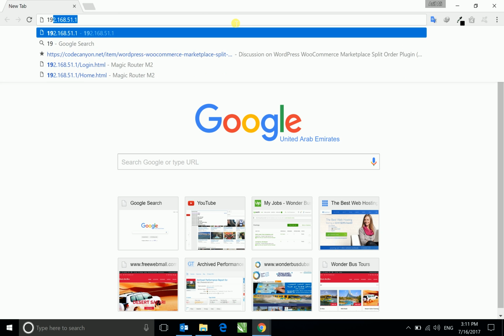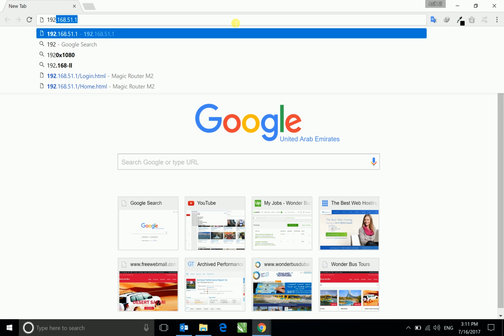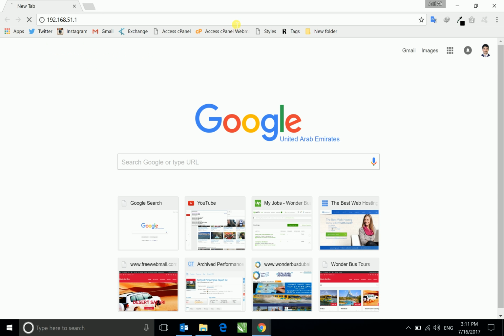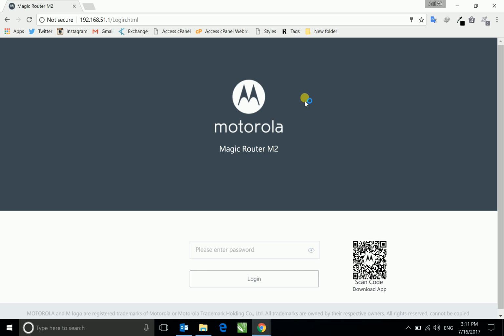The default IP address of Motorola is 192.168.5.1. This is the default IP address of Motorola routers. Once you enter it, this screen will come. You will enter your password.